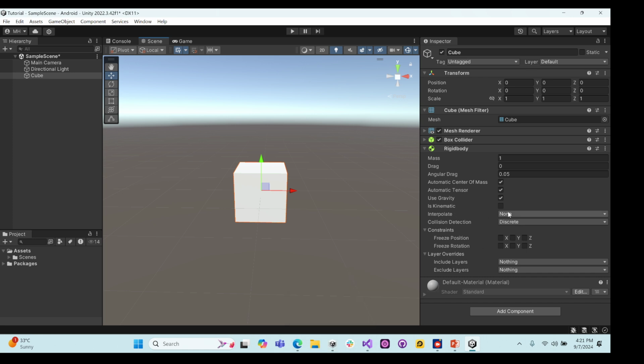Then we have interpolate. Now interpolate is of two types. By default it's none, and then it's interpolate or extrapolate. This is a detailed factor on which I hope I'm going to make a tutorial soon. But for now, you can just leave this factor.